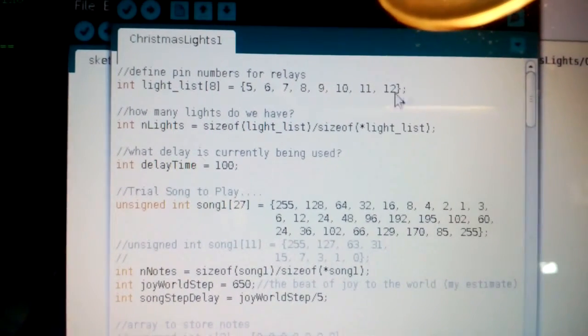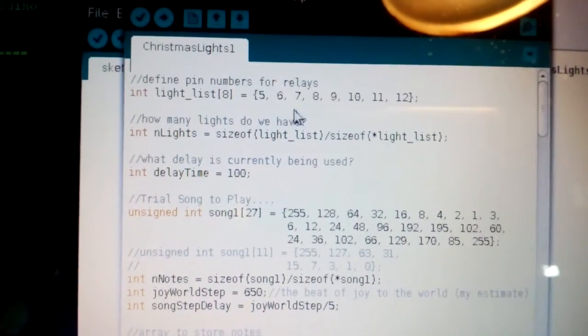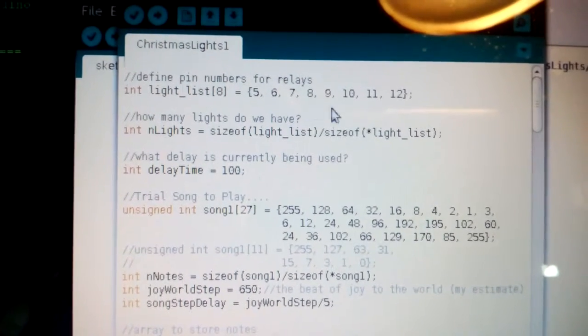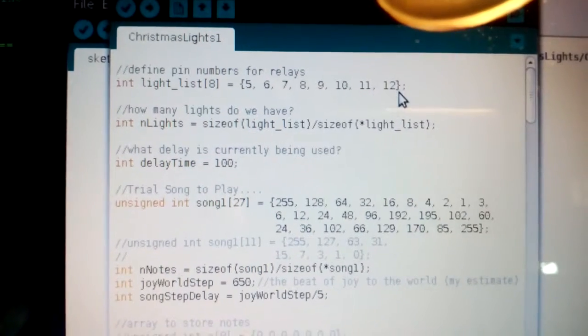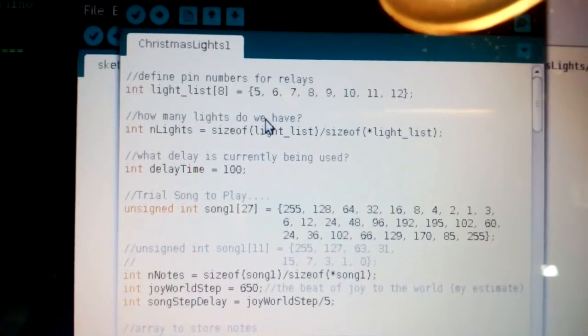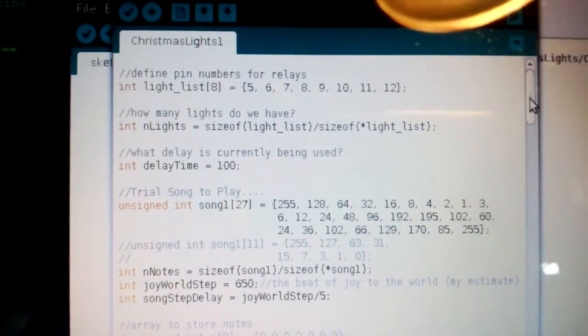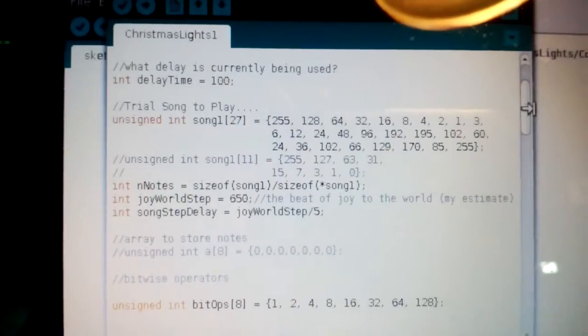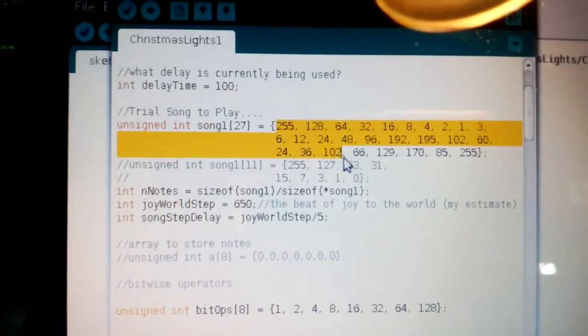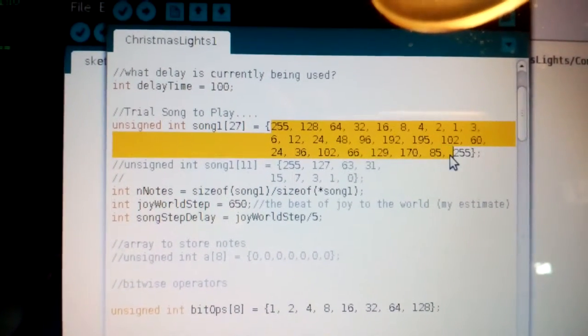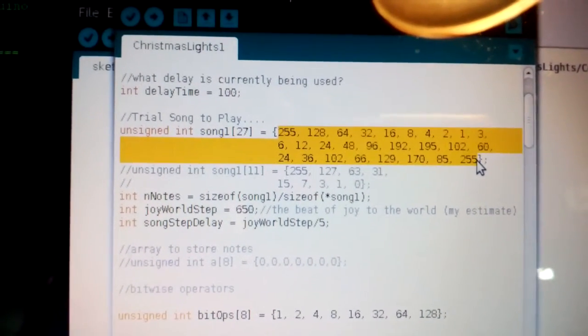Yeah, so this is the Arduino code now, and as you can see, I'm using 8 relays. This could be expanded to 16, 32, depending on which Arduino you're using and how many pins you have. And as you can see, I've copied the decimal numbers from the Python output, and I've just pasted them here. And so here are the 27 notes that should be played.